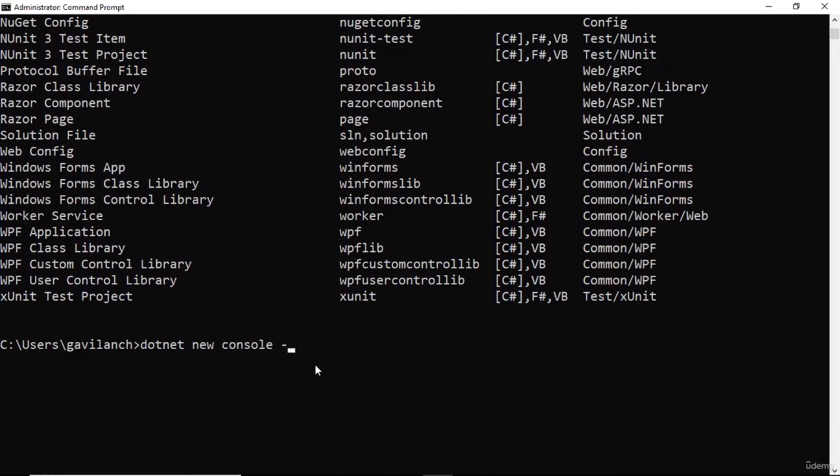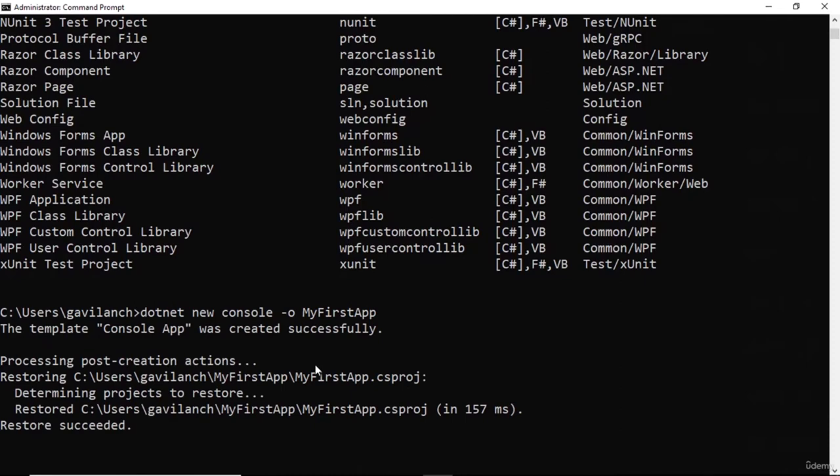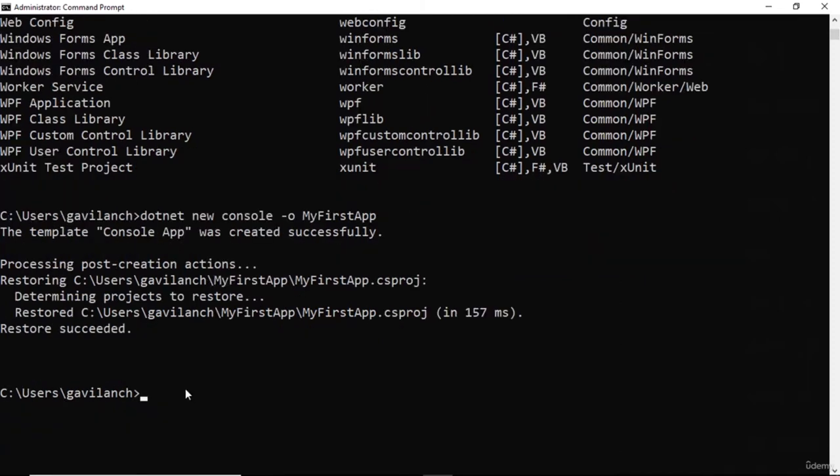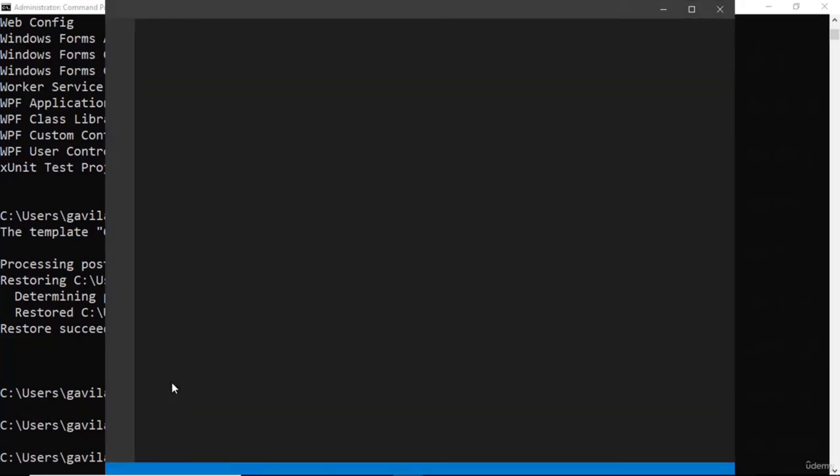I can say -o, which means output, so that I can choose the name of the folder in which I want to put my project. So I can say my first app, enter, and that is going to create our project. And that is done. Now I can cd to my first app folder, enter, and I can say code dot, which is going to open an instance of Visual Studio Code in this folder.